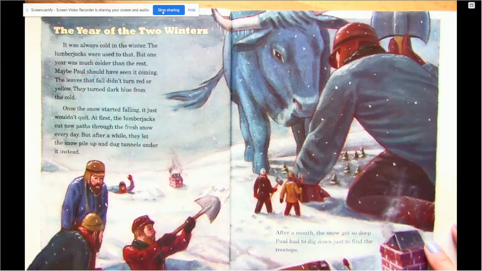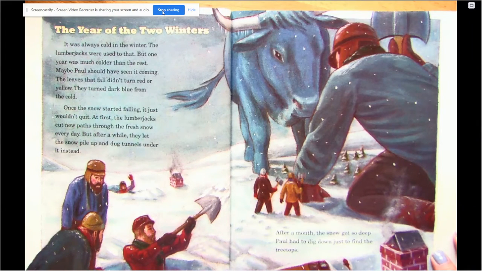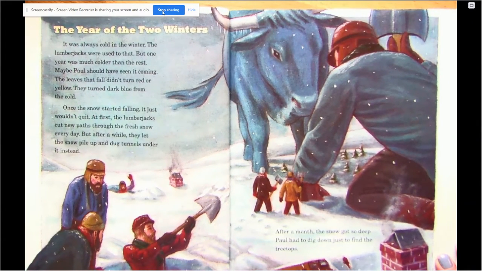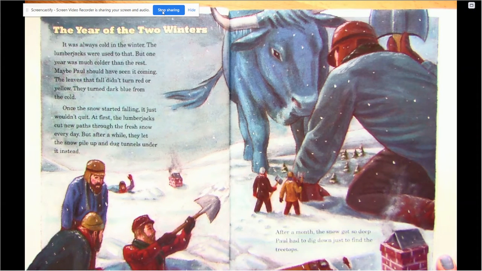It was always cold in the winter. The lumberjacks were used to that. But one year was much colder than the rest. Maybe Paul should have seen it coming. The leaves that fall didn't turn red or yellow. They turned dark blue from the cold. Once the snow started falling, it just wouldn't quit. At first, the lumberjacks cut new paths through the fresh snow every day. But after a while, they let the snow pile up and dug tunnels under it instead.